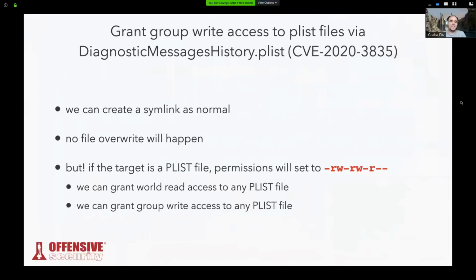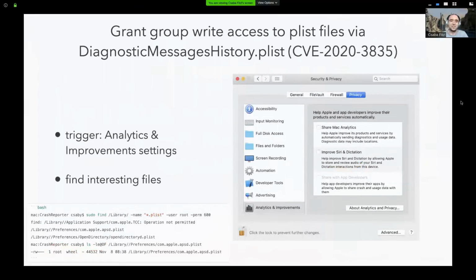But if you point that symlink to a plist file, then the target file permissions will be changed to read, write, which means you can grant world read access to any plist file on the system, and you can grant group write access to any plist file on the system. The owner and the group of the file will not be changed. It will remain whatever it was originally, but you can still potentially extend permissions. Especially you will grant really global read access to these plist files, which are typically configuration files.